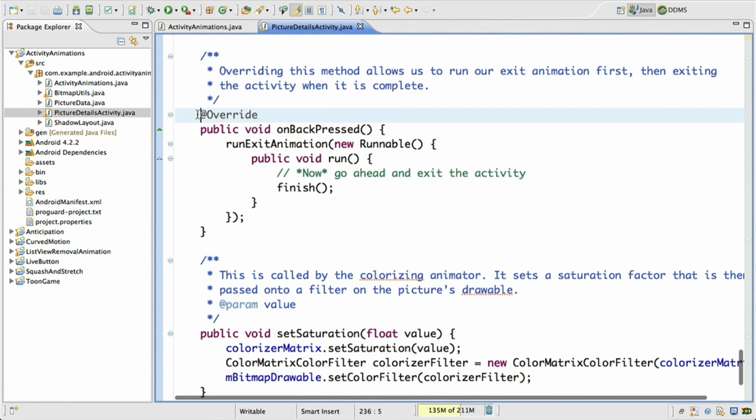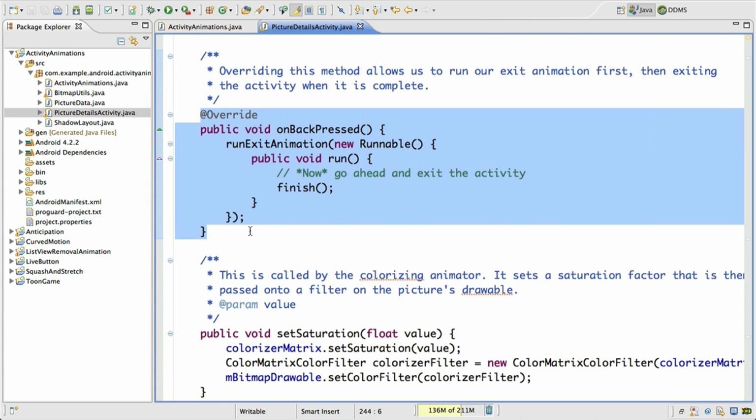And we also trap the back key events. So when the back key is pressed by default, we're going to finish the activity. That's the default behavior of the toolkit. Here, we prevent it from doing that. What we want is we first want to run our animations.